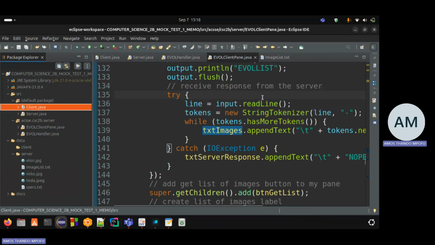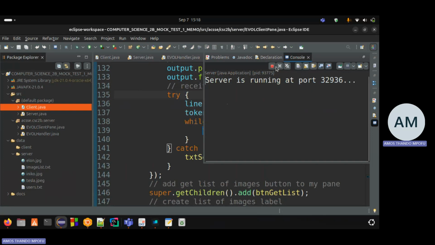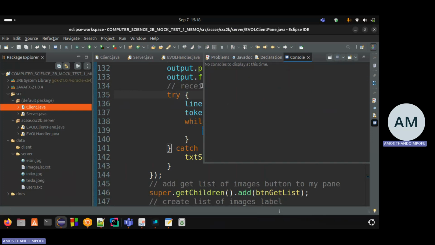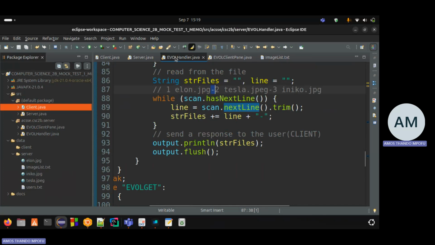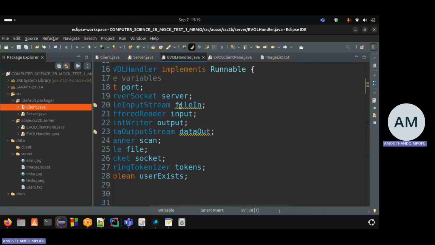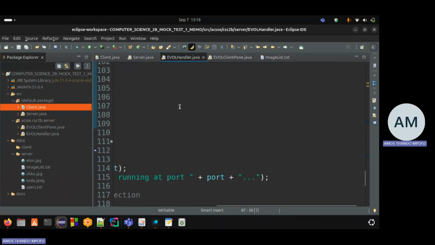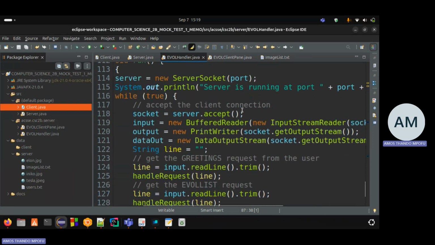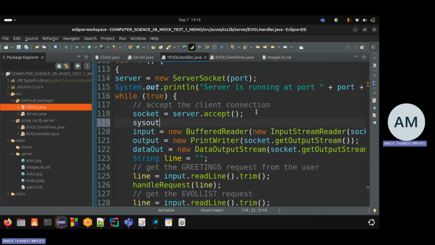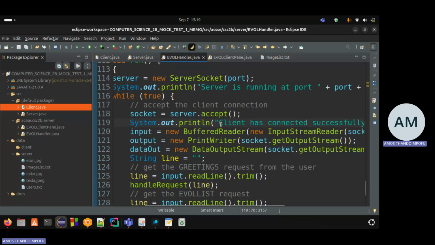Before I do this, you could also do this, right? Remember, when you accept a client connection, that means a client is connected. So I'm going to go to my handler and go to the code where we accept the client. After this line, when the client is connected, we can use sys out to say that the client has connected successfully. So the client is connected successfully there.